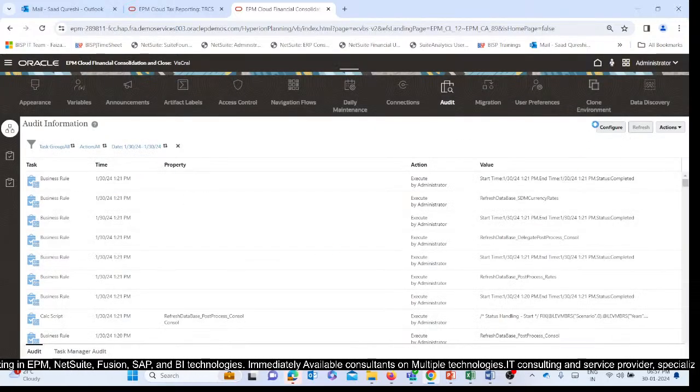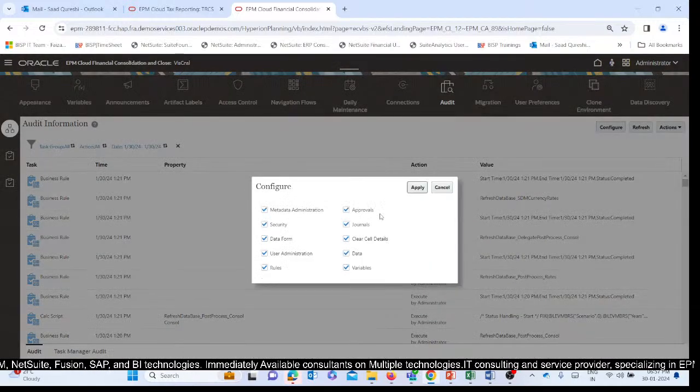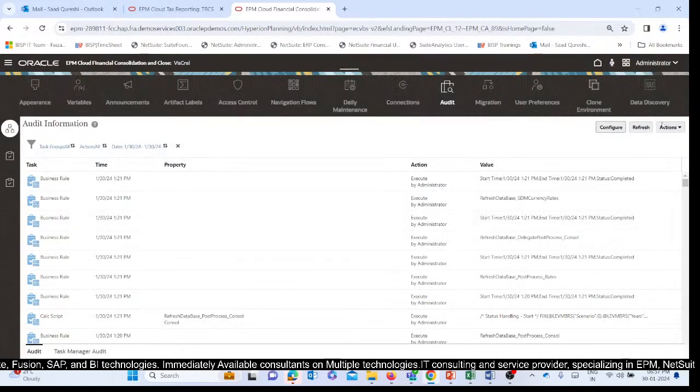You can refresh this as well and configure as well. So whatever you need, you can apply that also in configuration. Export and delete, you can export this as well, and you can delete all the audit also. So this ticket is also resolved.